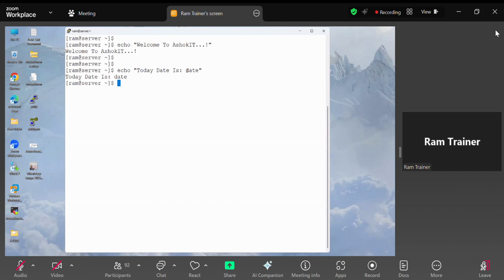But you want date to act as a command. Then we will use the backtick option. This backtick is nothing but the command substitute operator. So don't think this is a single quote. It is a backtick, which is available on the tilde symbol key. Then what is the output? Date is Wednesday, June. Now the system considers date as a command output.